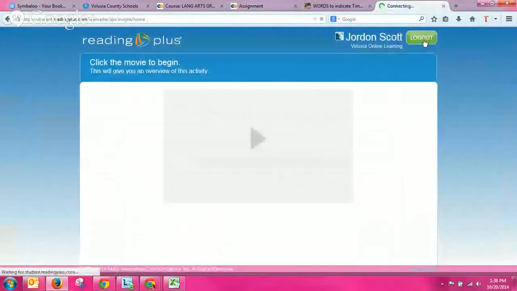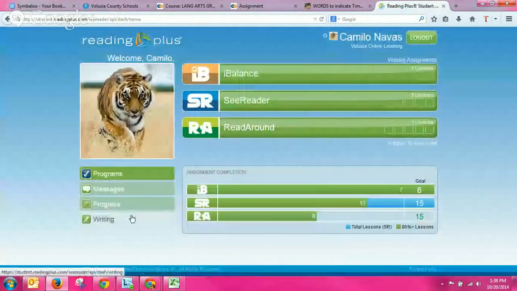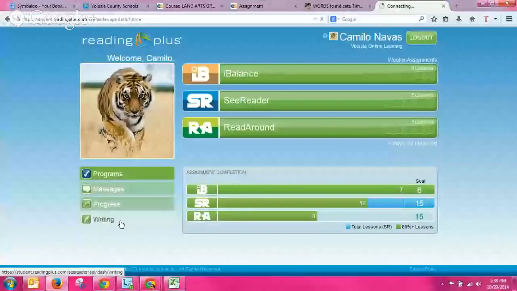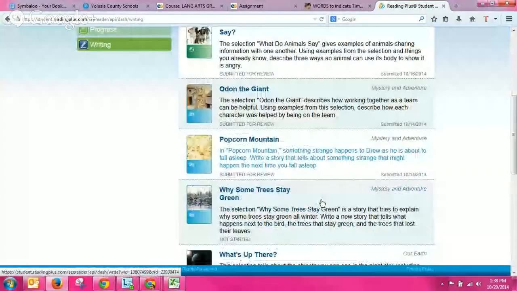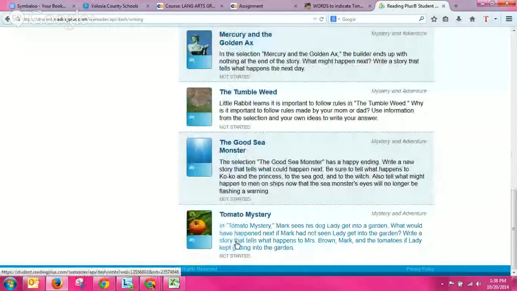If you want to see what the writing looks like in Reading Plus, give me a second and I'll show you. This is another student's account. It looks like this. They have check marks that they have to fill in to finish the week. You can see their progress. See, it's got all the books that he read, and he gets to choose which ones he wants to write about. The ones that are highlighted in blue, he's already done. And you would open one.